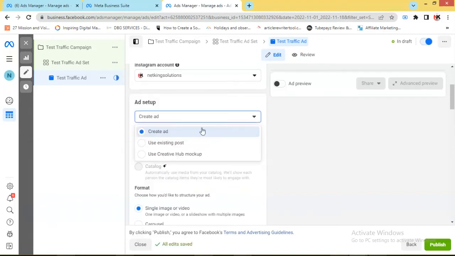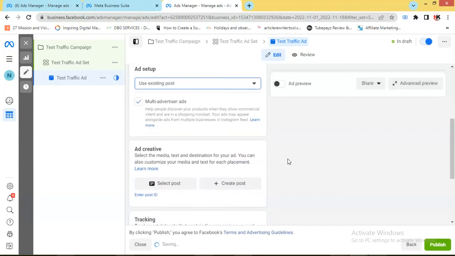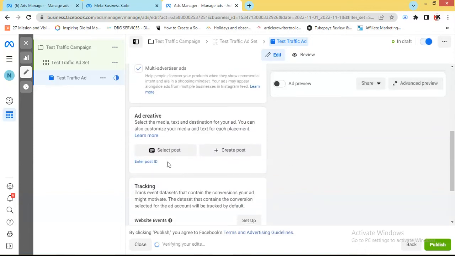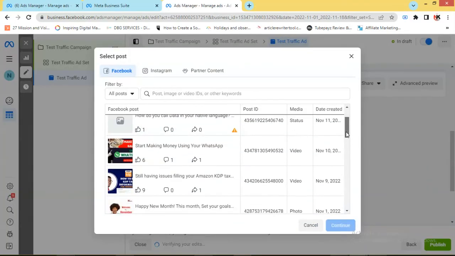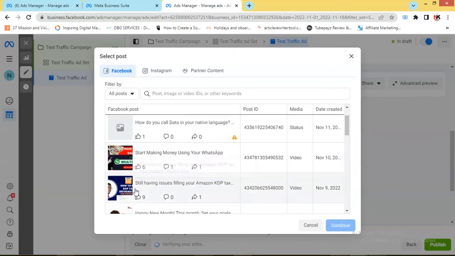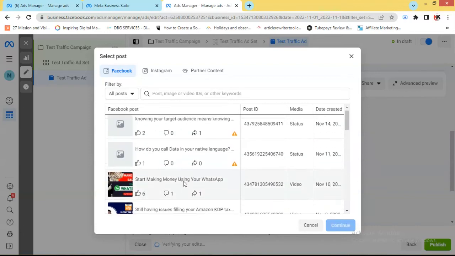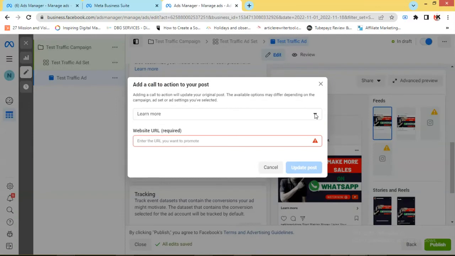So the next thing is the ad setup. Now you have options of either creating an ad from scratch or using your existing post. In our own case, I don't really want to create an ad from scratch. I want to use an existing post. So the next thing to do here is select the post that you want to use. Alright, I want to use this. So you can add your button yourself. I want it to be learn more.